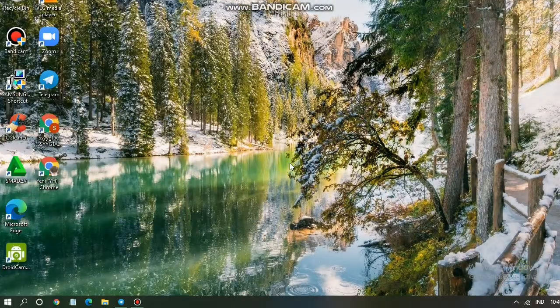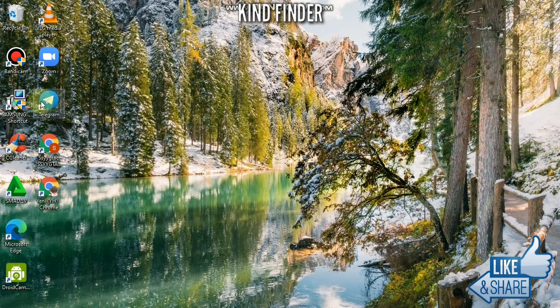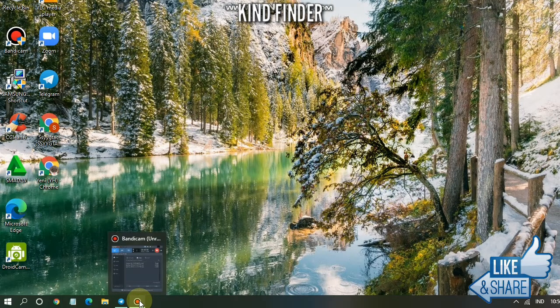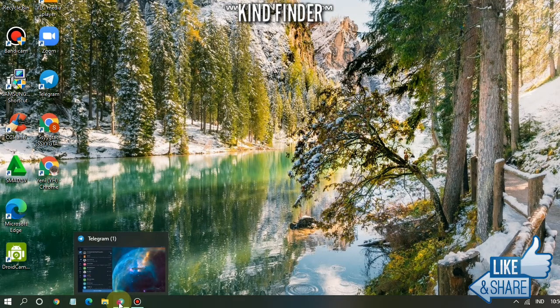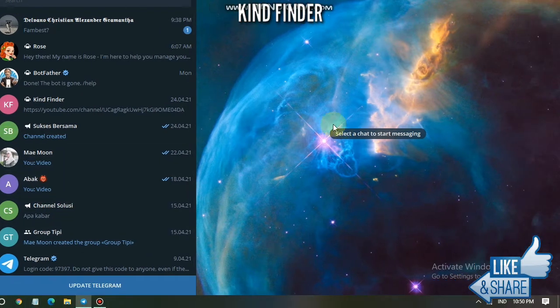Alright, so now open Telegram on your PC. Make sure that you have installed the Telegram app on PC before. And I have opened two Telegram accounts on my PC. For you who haven't known how to open Telegram on desktop, you can check our Telegram playlist.